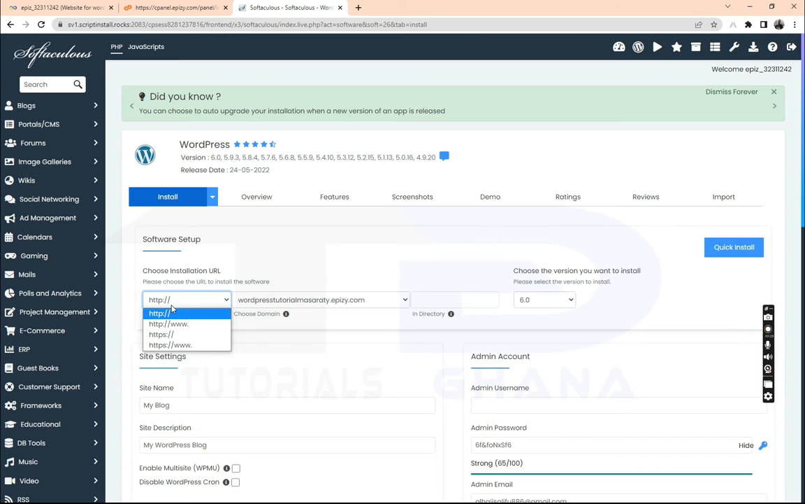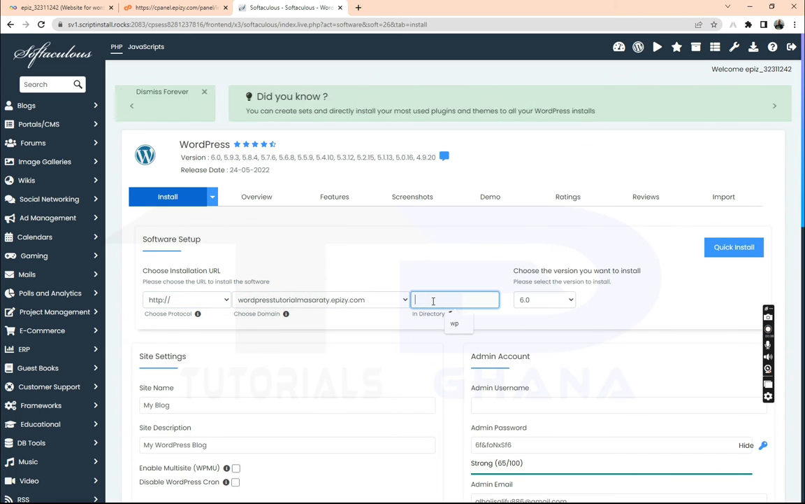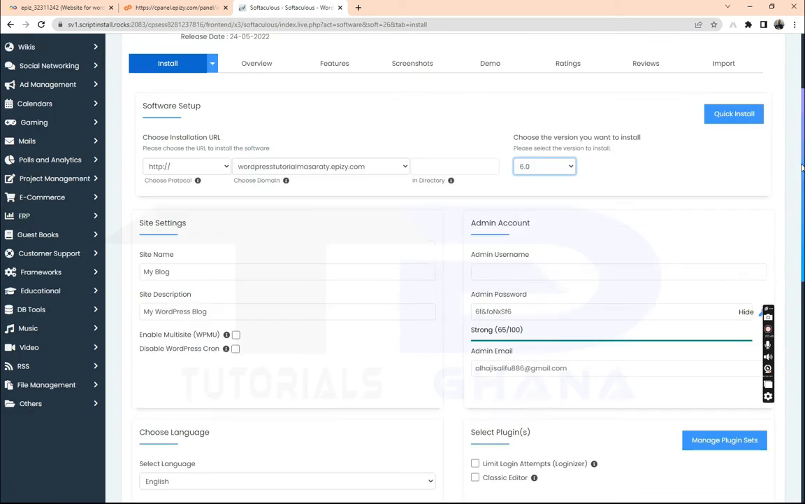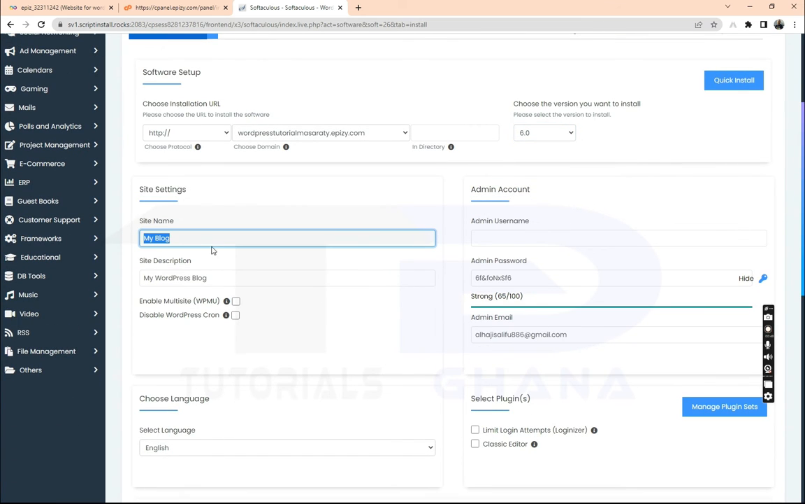Because we've not installed our SSL, which we'll be tackling next time, we can use the HTTP. So unless you use the HTTP, right? Yeah, and make sure here is empty, and we are installing the latest version of WordPress. And here is where you insert your blog name. So I'll not change it, I'll leave it as normal.